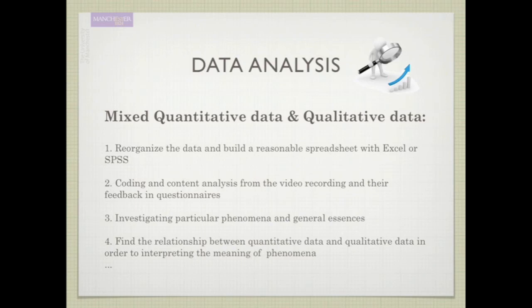For quantitative data, I will use SPSS or Excel to help with processing. Then we'll refine the content from video recording and questionnaires to select the useful information. Finally, I will integrate them and find out the meaning of the data.